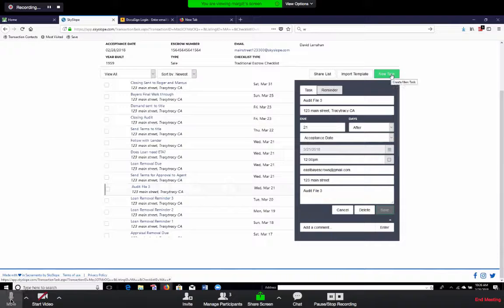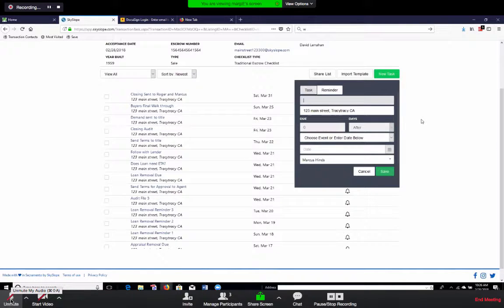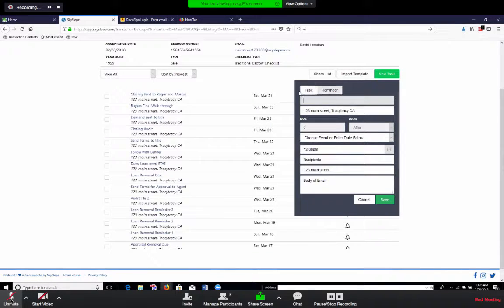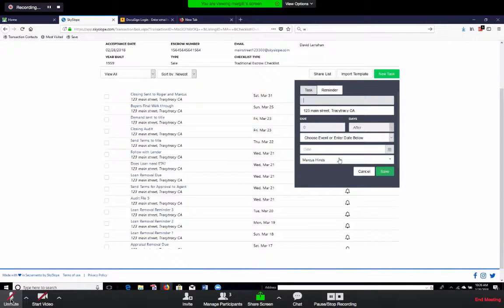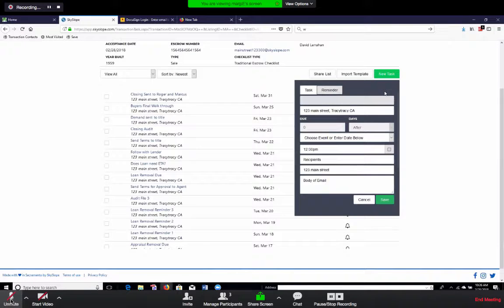If you click on New Task, it'll bring up a blank box here. Now this task is going to only go to the agent, so I like to utilize the reminder button. You need to make sure you are on reminder, and you'll know because task only lists agents. It will not list you as a TC, so you will not get any reminders. It will go straight to the agent, and Marcus does not like too many emails coming into his inbox. So I always make sure I'm doing reminder.